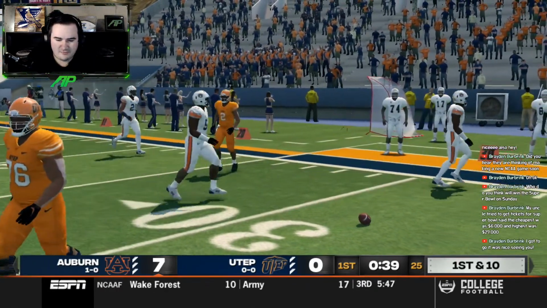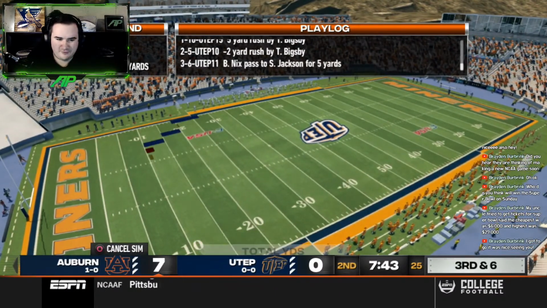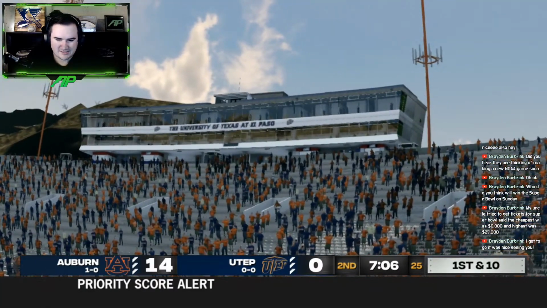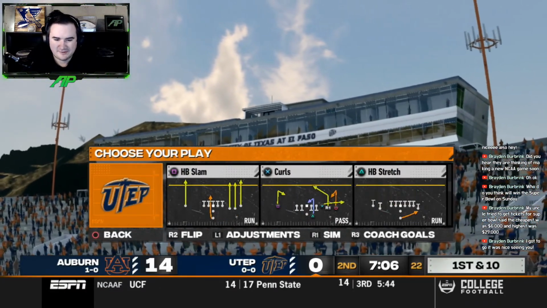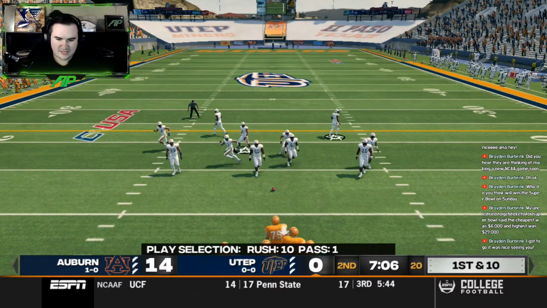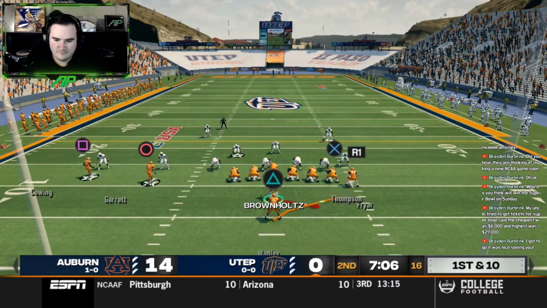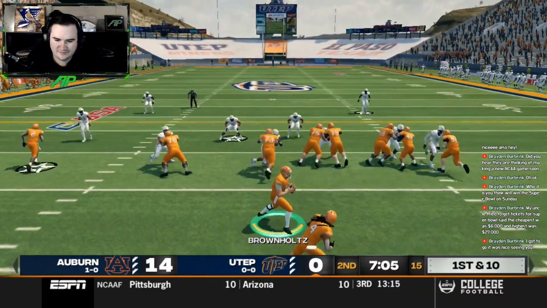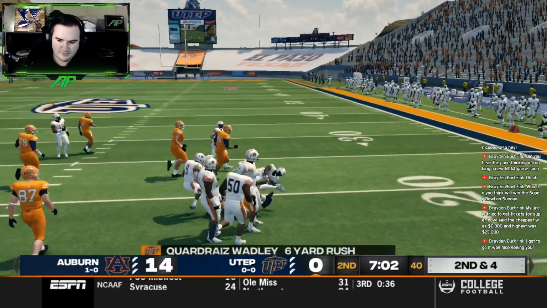I hit the wrong button and it pump faked, and he got hit while he pump faked and fumbled it. Pump fake is not the same button on NCAA as it is in Madden. I flicked the right stick because I thought that would make my receiver run forward, but that was definitely not the case. Wadley on the outside. Picks up 6.